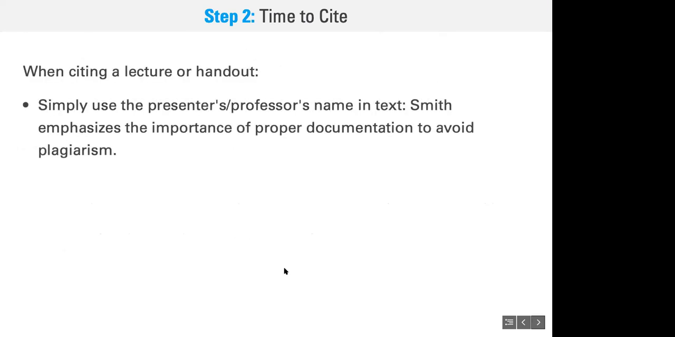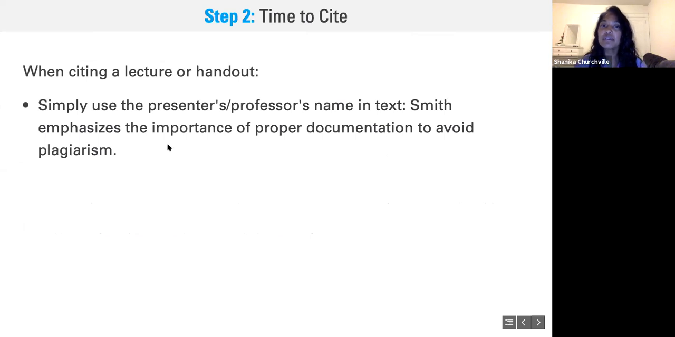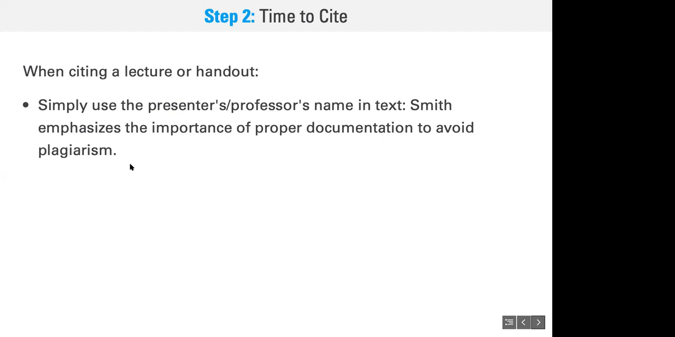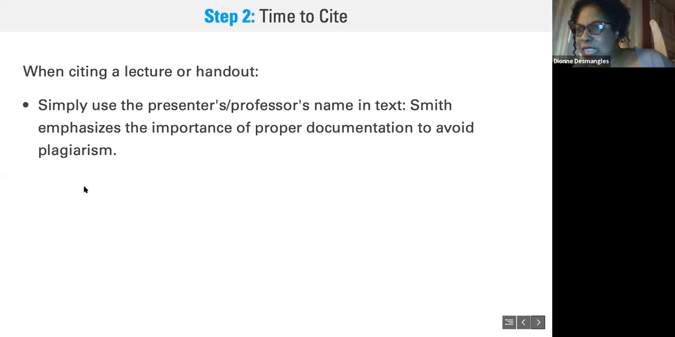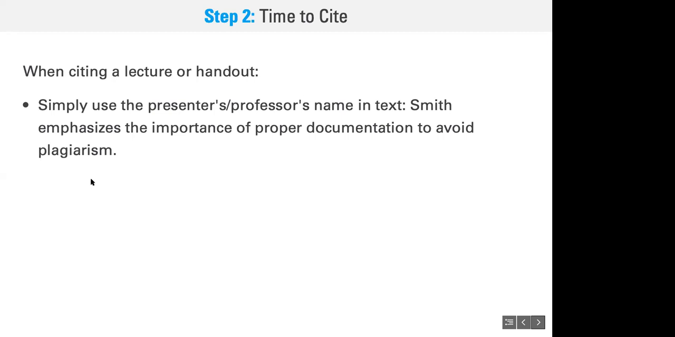Some of you may want to cite a lecture. Use the professor's name. Smith, blah, blah, blah. That's all you need in text when citing a lecture. Would it just be Smith in parentheses? No, it's better to put it in a sentence, like Smith, using the professor's name in the sentence as opposed to parentheses. Use the presenter's or professor's name. Like Carver emphasizes the story of Moses, you know, like if you had Professor Carver, you would just put his name there and give whatever information you're citing. So say Professor Smith emphasized such and such.